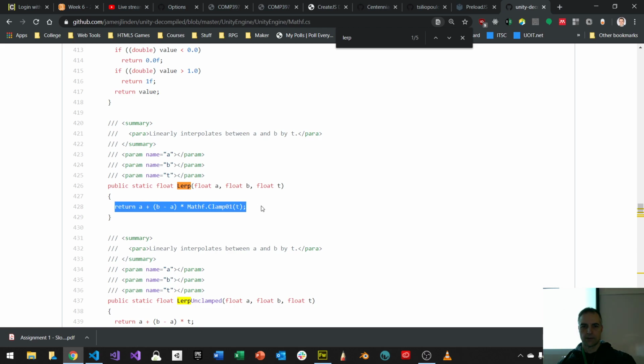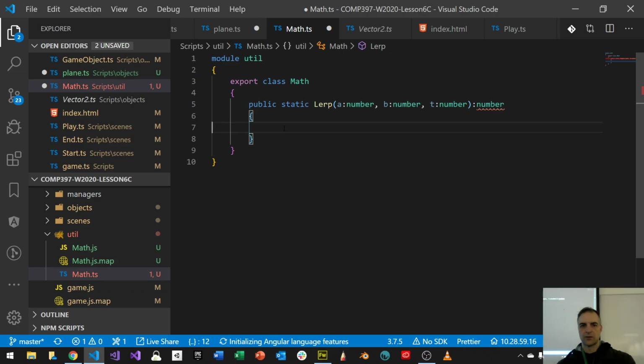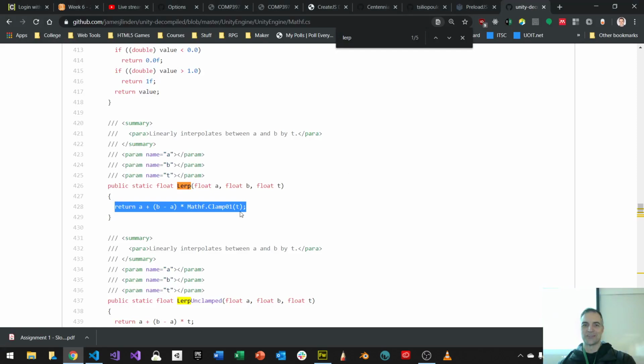It's going to return a number, and we need to return this. We don't have clamp. I'm going to talk about clamp in a second. Let's add that in. So here is our little function. It's like Math.clamp01 of t, and it's going to do this. What's clamp? We can put that in too, and we'll talk about clamp in a second, right?